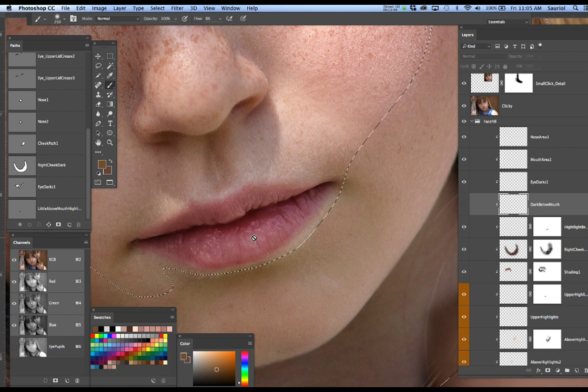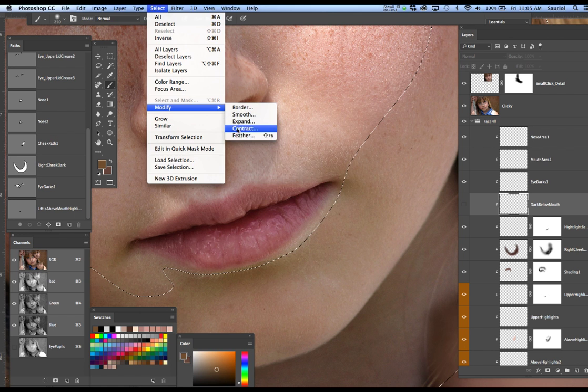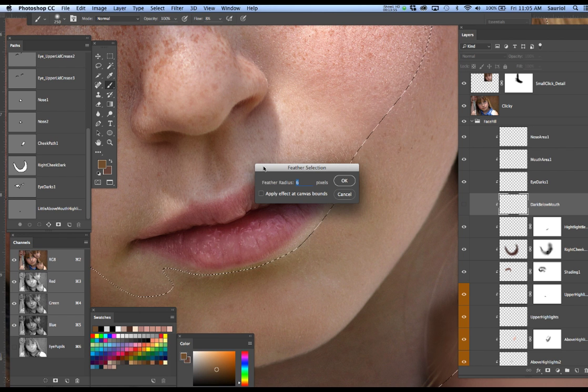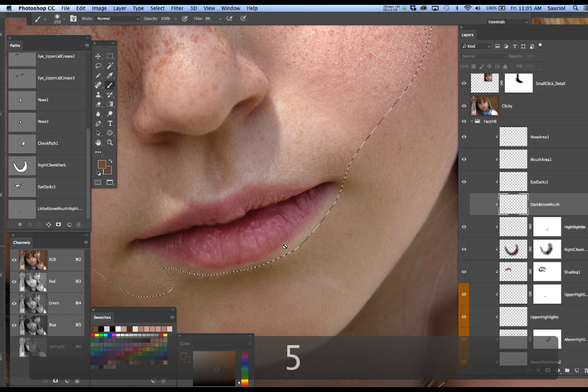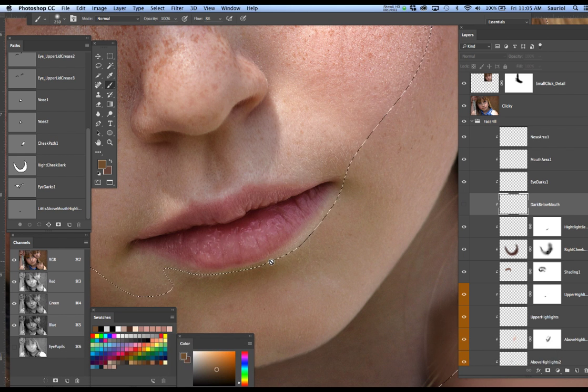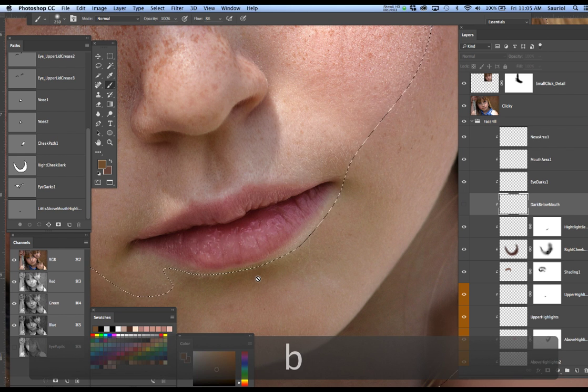Now I'm going to feather this automatically, and then I'll help the feather in a minute. So let's go to Select, Modify, Feather. Let's add about a 4-pixel or 5-pixel feather to that already. And then with this activated, I'm going to blast it in here, what I call blasting it in here.